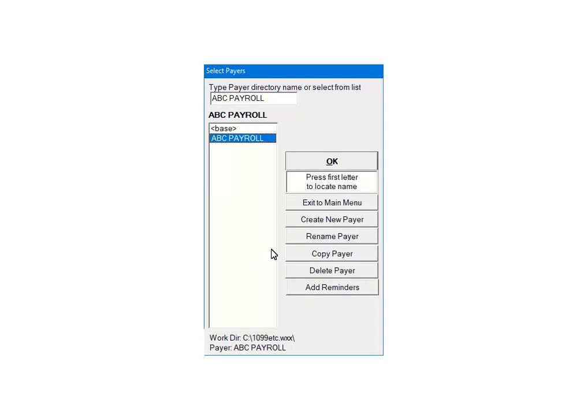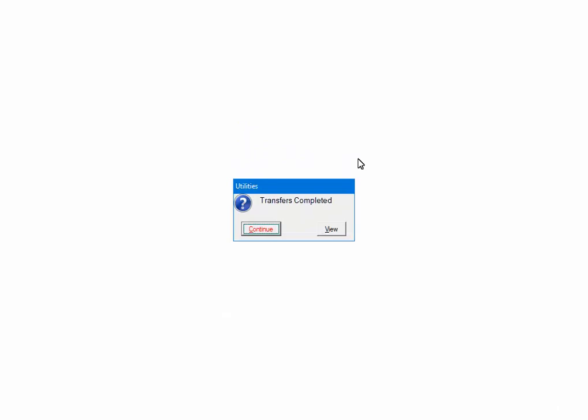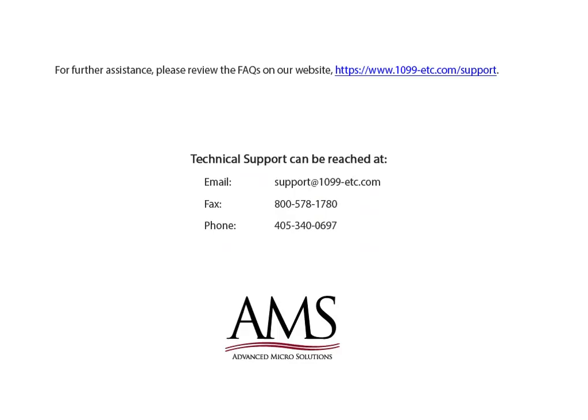Next, select the pair to transfer and click OK. When the transfer is complete, click Continue. At this point, the transfer is complete. The program needs to be restarted. Click OK. For further assistance, please review the frequently asked questions on our website.